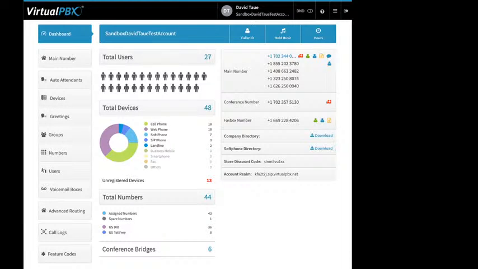This total users, these are all the users on your account, right? These are people who are making and receiving calls. Down below, we've got your total devices. Cell phone, pretty self-explanatory. The web phone, which we just talked about. A soft phone, again, a software application on a computer, on a tablet, on a smartphone. It uses your internet connection to make and receive calls.